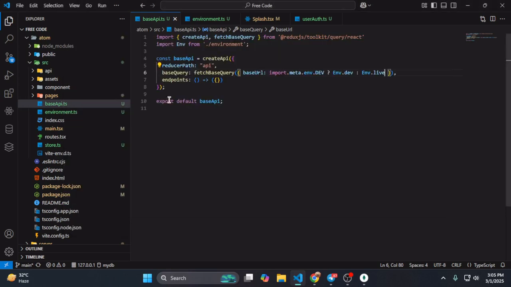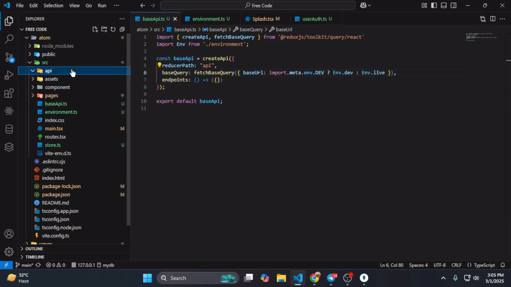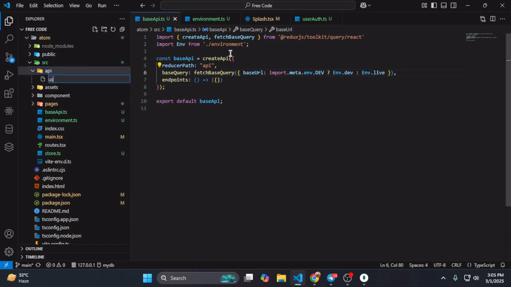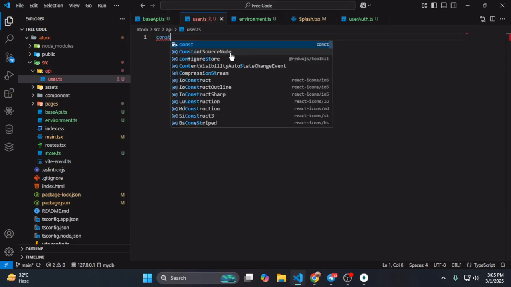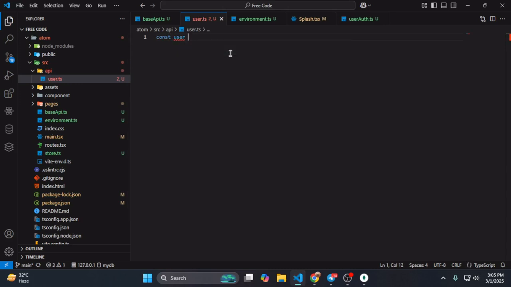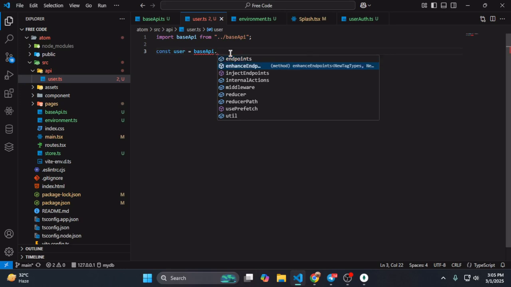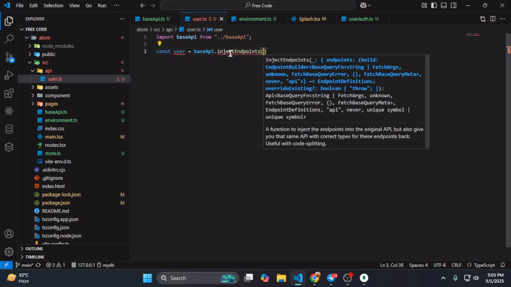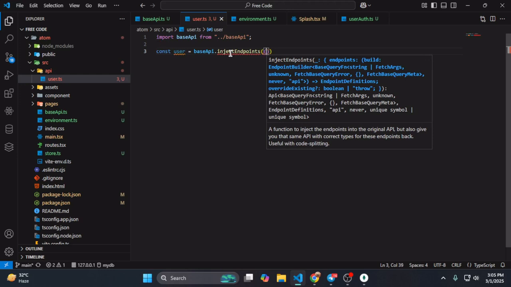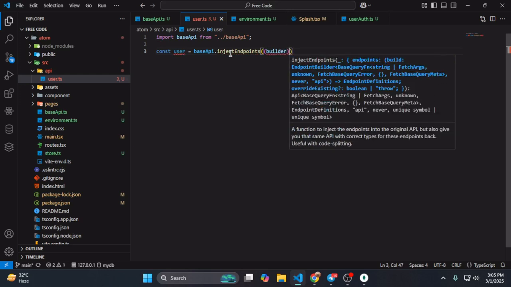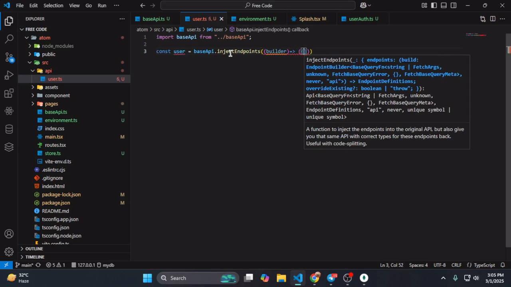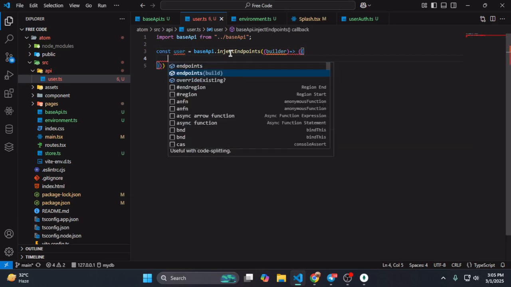Okay, now what I need to do is create an API. So I go on the API file, and here I create an API file which is user.ts. Okay, now here I create an API which is user, and I call here base API dot, there is something like injected endpoint. I go here, and that asks me for a builder, so I call here builder. Then they have something like a query, they have something like an endpoint, right?